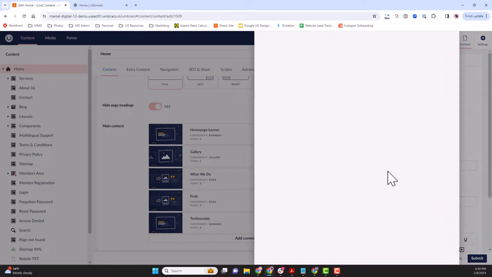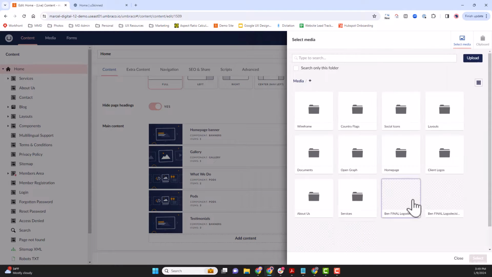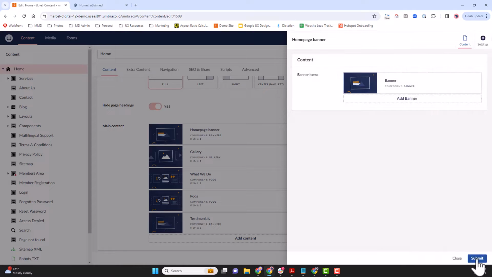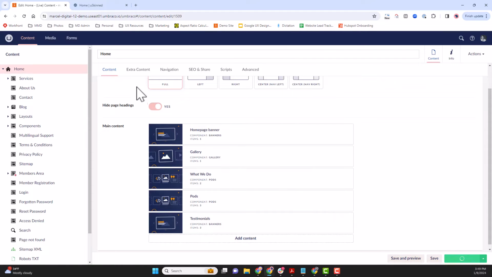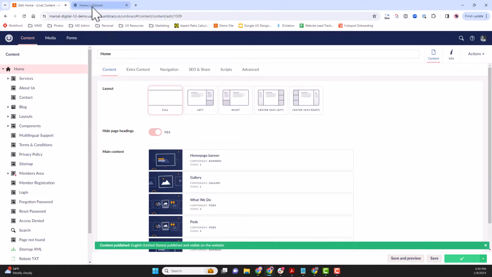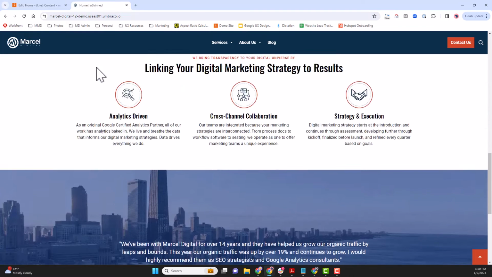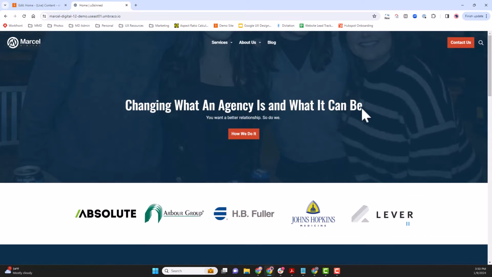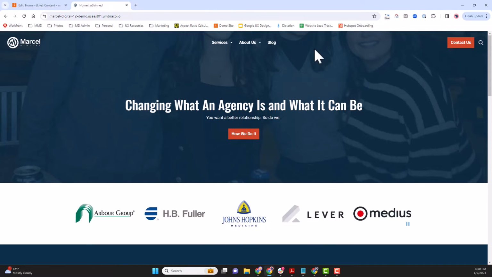Just to show you really briefly what this looks like, right now we have a simple image in the background of our banner. I'll just show you what happens when we change that out really quick. So I'm going to submit this, and I'm going to save and publish. You can see how easy it is for us to make this change on the home page. Let me just scroll back up here and reload.